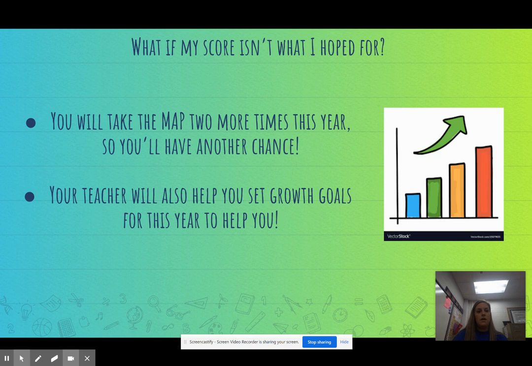Okay. And then if your score is not what you want it to be, that is okay. We take this again in the winter and again in the spring. We do want your score to be going up every time we take it. That shows us that you are growing as a student, as a reader, and you are learning things. You are doing your job. I am doing my job. But sometimes we don't get the score we want.